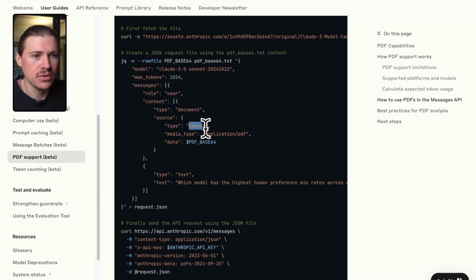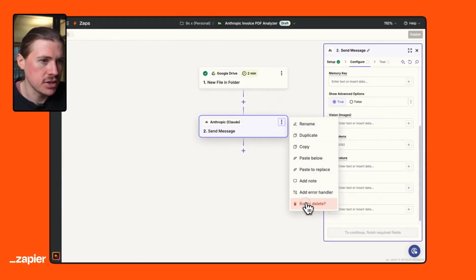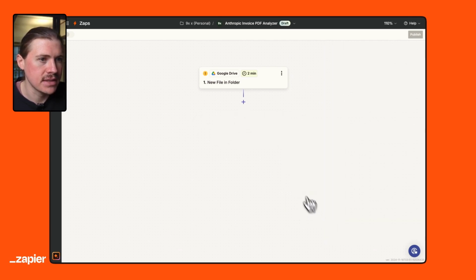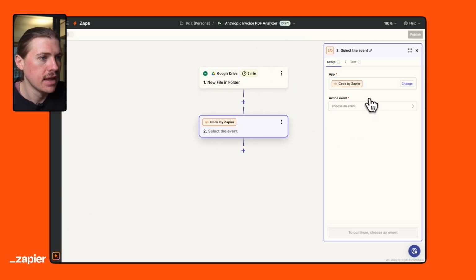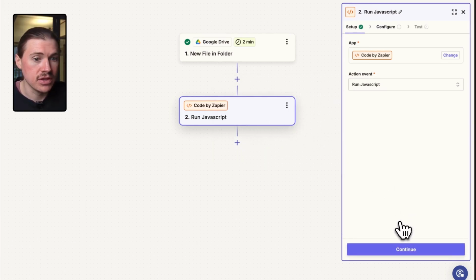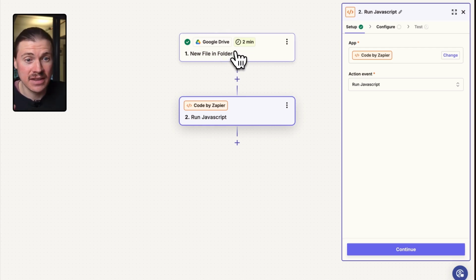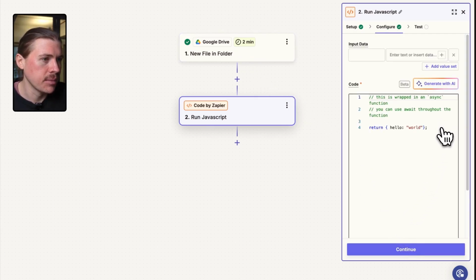So let's go and do this now. Back in Zapier, I'm gonna remove this Anthropic action and first replace this with a Code by Zapier step. And the action that I wanna run is a bit of JavaScript. What this JavaScript is basically going to do is take that file from our Google Drive and encode it into this format known as base64 that will allow us to then share that PDF to Anthropic in our API request.